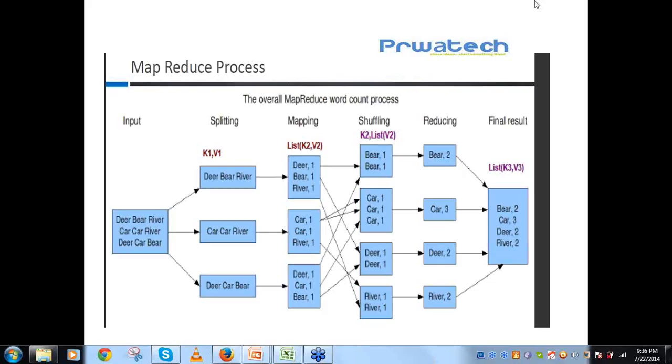Okay, so this is your K2 and the list of V2. I'll let you know what exactly the list of V2 is. Now you see here the K3 V3 get changed. K3 is all the beer, car, and the values get changed. Previously your beer had the value 1, now it's 2. So all the values get changed. That is why we are putting K3 and V3. They keep changing with the different stages. We keep changing the values of K and V.